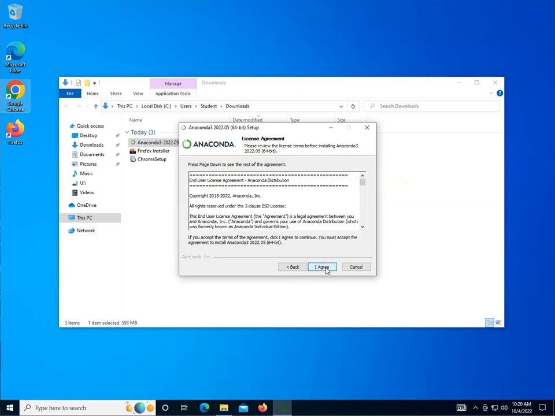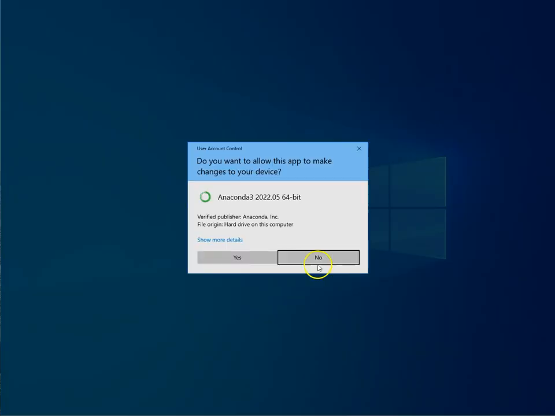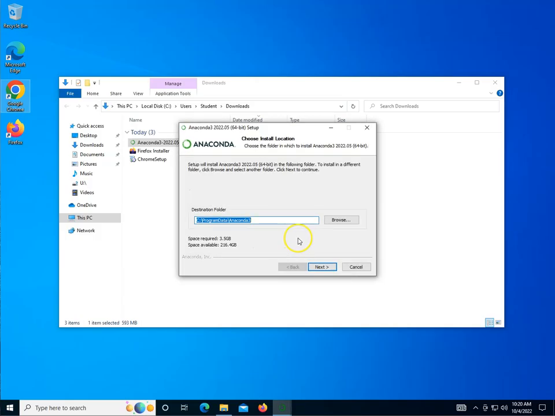Let's click next. I agree. I'm going to install this for all users, and I'm going to click next and say yes. Notice where it tries to put it. It's going to go under the ProgramData Anaconda3 folder, and that's where it's going to basically dump everything. And that's perfectly fine as long as you know where it is.